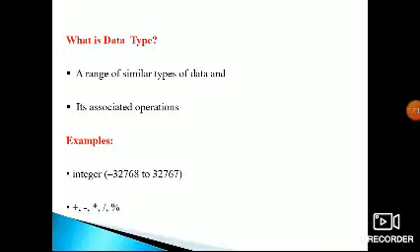What is a data type? A data type is the set of operations that can be done on the data, the values of that type that can be stored, or a collection of data with fixed values. In C language we use the set of values and the operations on those values. A data type means a range of similar type of data, with associated operations that we have to perform.